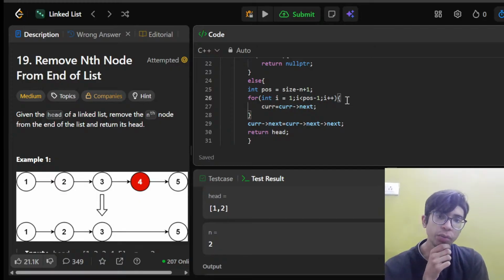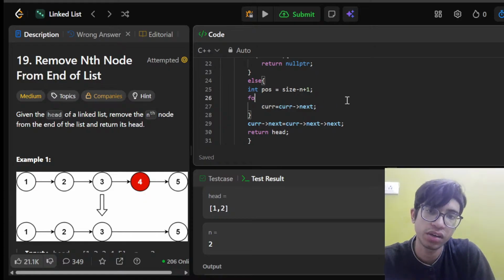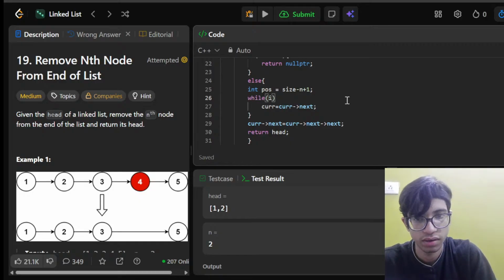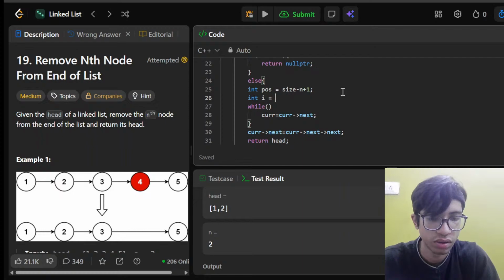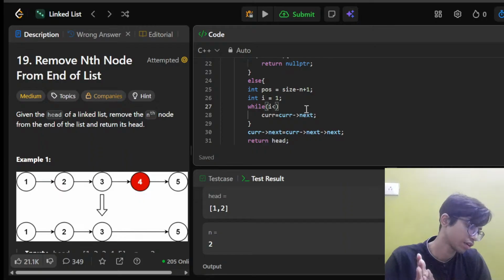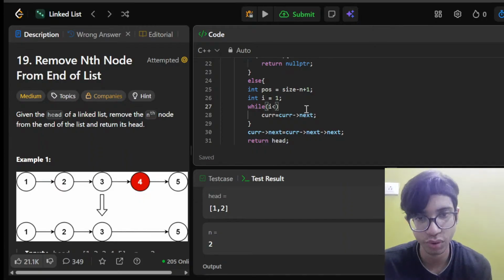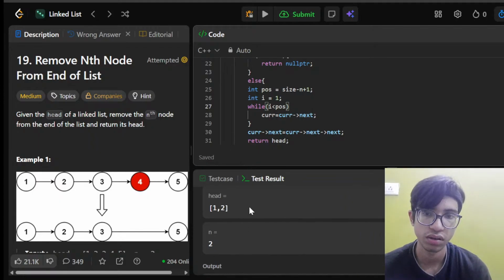What if I use a while loop? Let's try a while loop. Maybe it can work. While I. No, first I have to define I. So int I is equal to 1. It rests on the 1st position. While I is less than what? Position, right? While I is less than position. If it's the second position from the last, it's the first position on the first. Cur is equal to cur dot next.